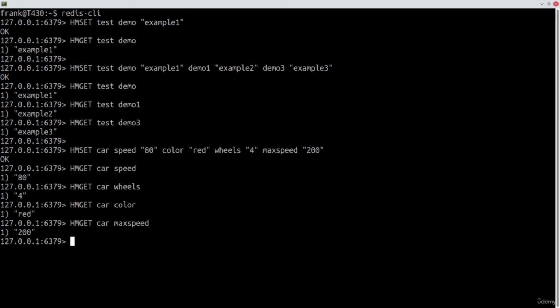So whenever you have an object, like a car or something else, it can be a good idea to use a hash because it lets you store multiple fields for a key. So this is the key.